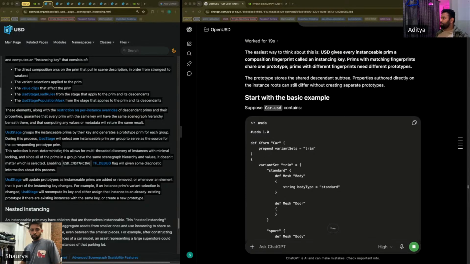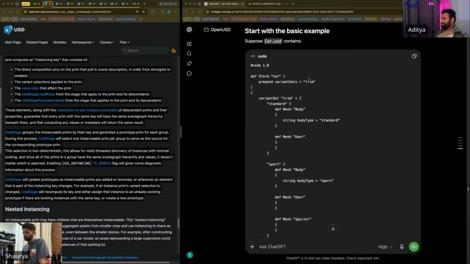Start with a basic example. Suppose car.usd contains... the prototype stores the shared descendant subtree. Properties authored directly on instance roots can still differ without creating separate prototypes. What? Properties authored directly on instance roots can still differ without creating separate prototypes. I don't know.